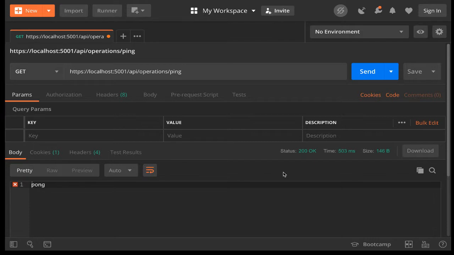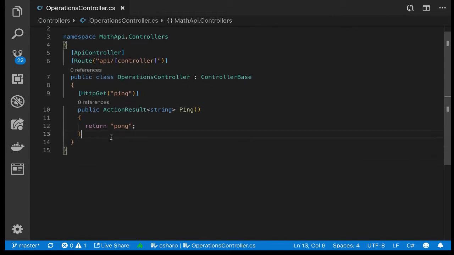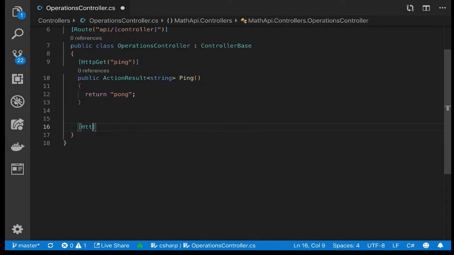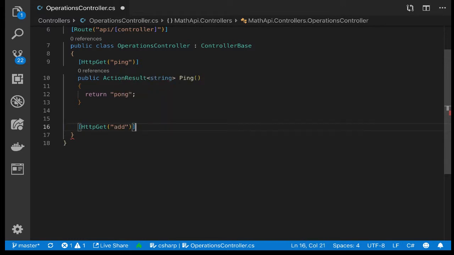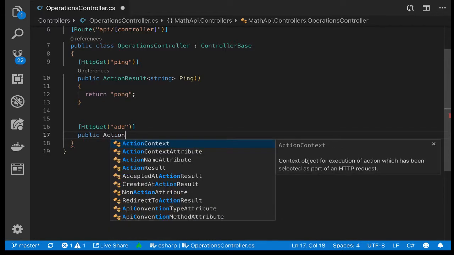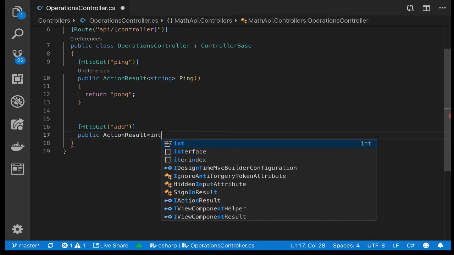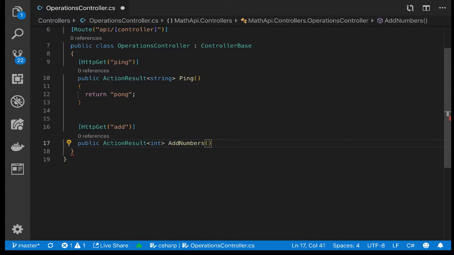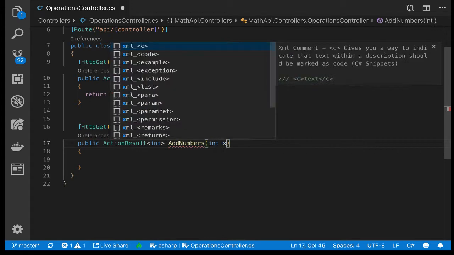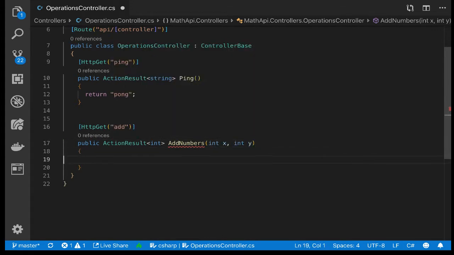So now let's make add. Finally, right? After an hour and a half. It's going to be another method. It's going to be another GET at /add. Public, and what do we return? Public action result. We're returning a number, right? Add numbers. And this is going to have two parameters, x and y. And then we're going to return x plus y.